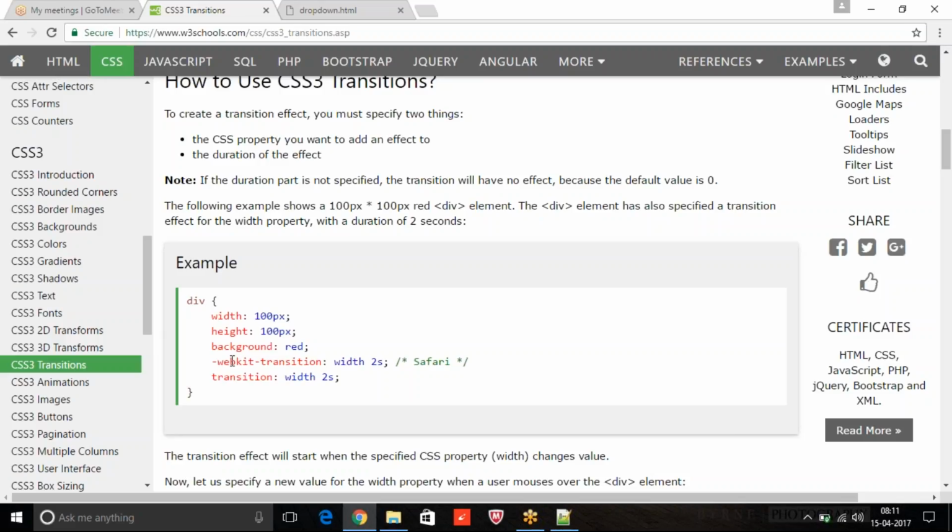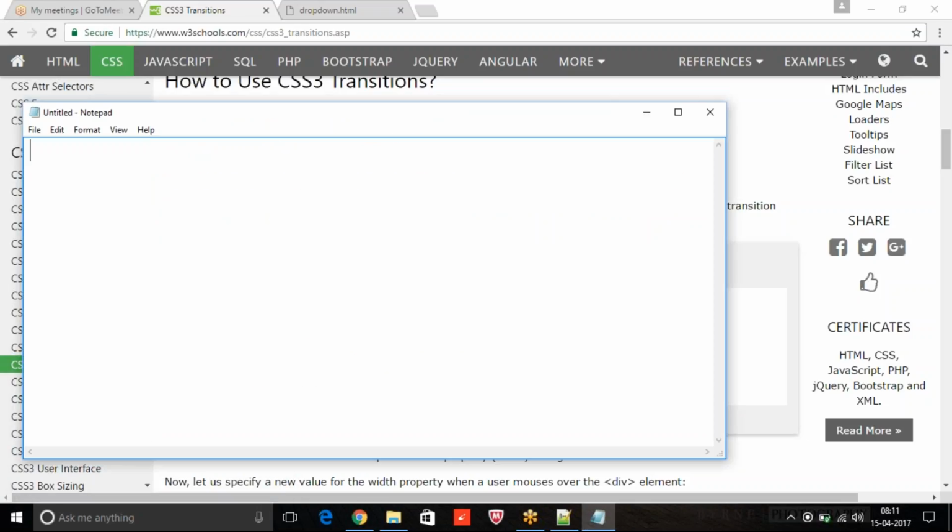For Internet Explorer, we have the MS prefix. For Mozilla Firefox, MOZ. What are the prefixes? Hyphen MOZ hyphen, this is for Mozilla Firefox. Hyphen MS, this is for Microsoft. Next, WebKit for Chrome and Safari.